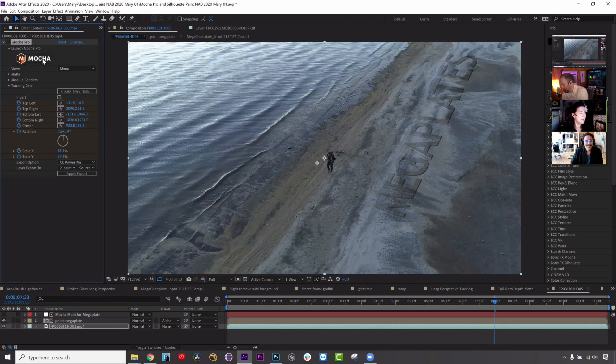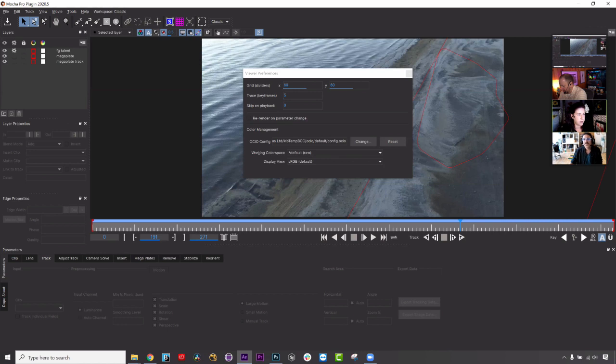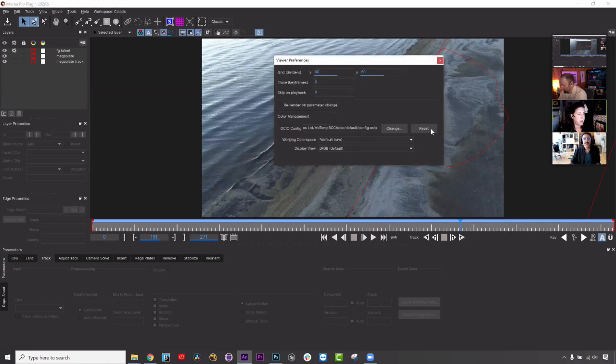So let's go ahead and launch Mocha. I'm going to really quickly talk a little bit about OCIO color management before I jump into this. We did add OCIO color management, which means that you can change your config files, you can change your working space, which is going to be really important for people working in a pipeline.